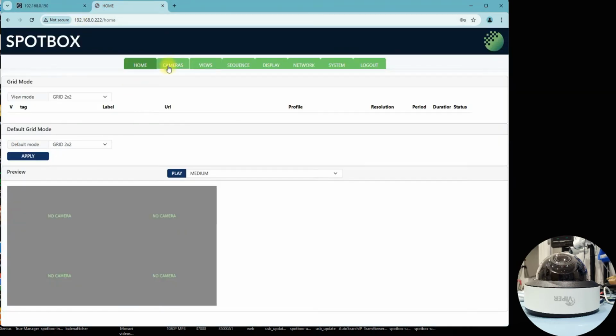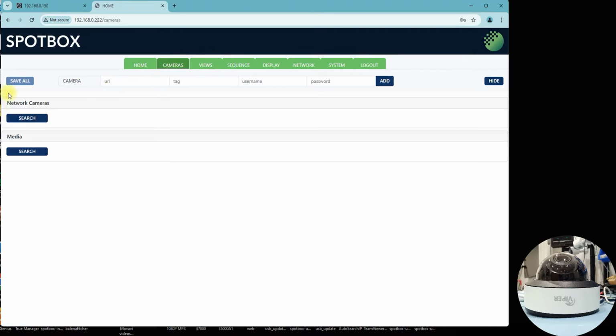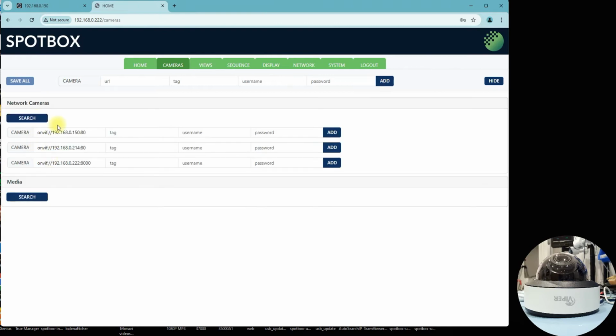So the first thing we need to do is go into cameras, and we're going to search for cameras. So we click the search button, and this will effectively allow the Spotbox to look on the network for any ONVIF cameras. As you can see, we found 3. I'm going to use the 0.150 as that is the Viper.